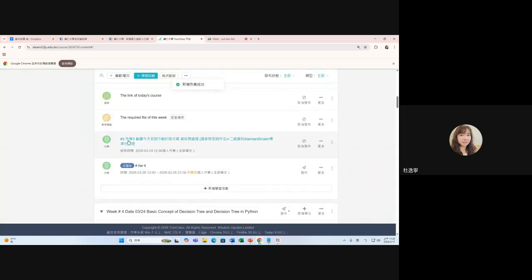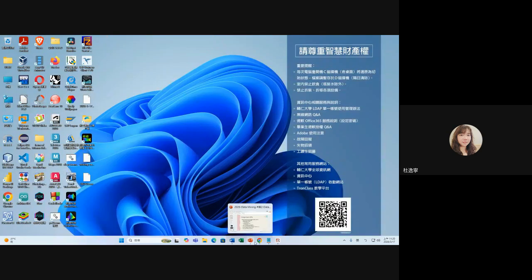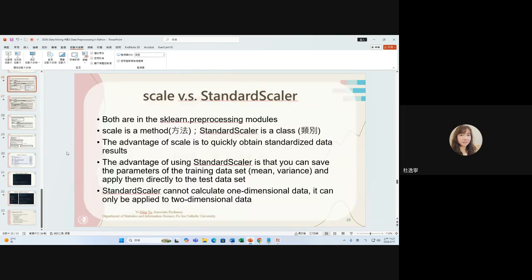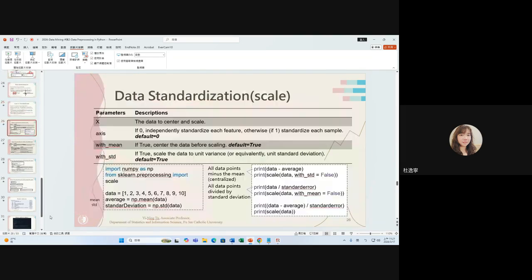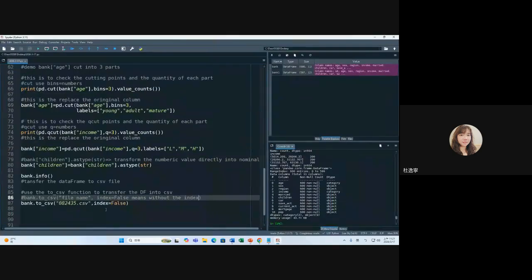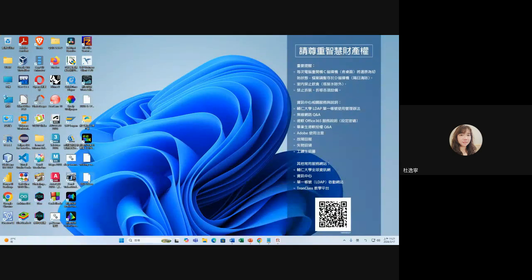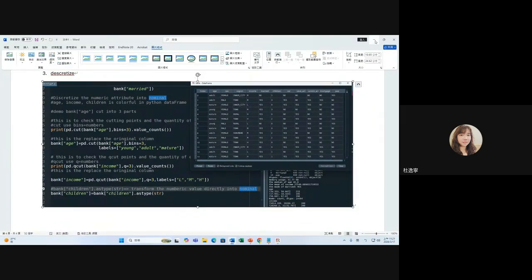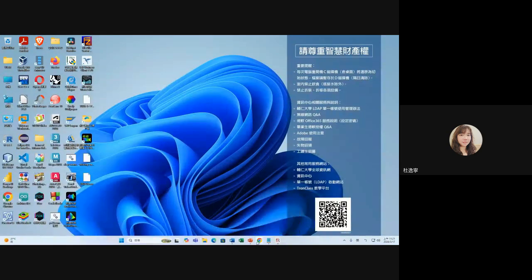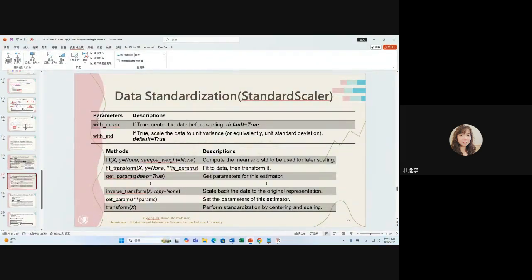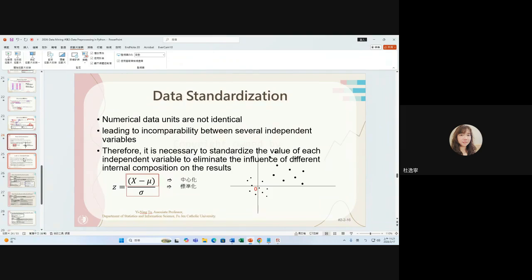Okay, we go back to here. Now we will discuss another part. So please remember to upload your CSV file with your school ID, and this Word file. Not finished yet. Okay. So next part we will discuss what is data standardization.